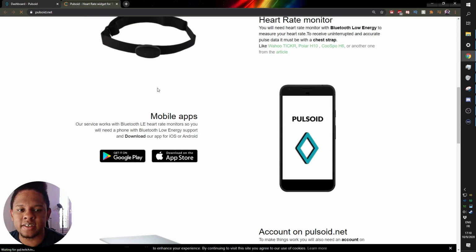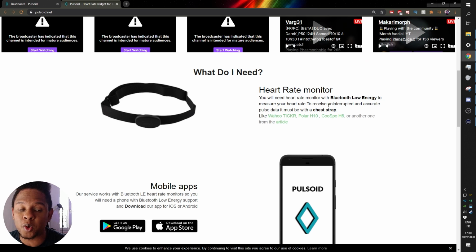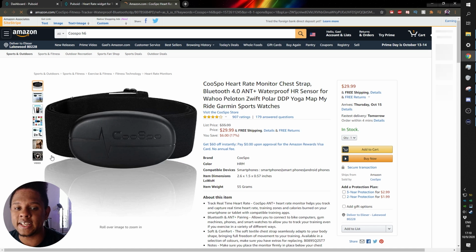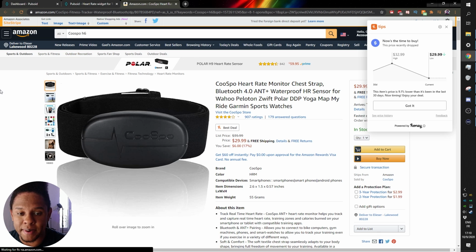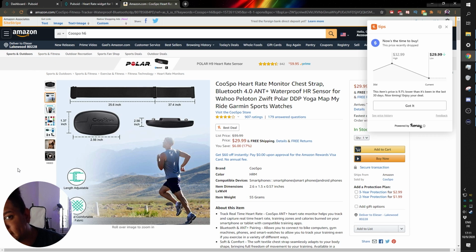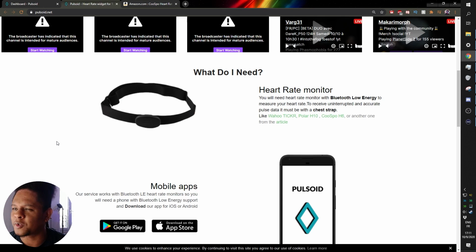On their front page here, it will show you a list of compatible heart rate monitors. But if you just wanna go with the cheapest one, I recommend the one that I have, which is the Cuspo H6. There will be a link in the description, an affiliate link for you to get it. And right now this is going for about $30 US. It used to be 15, but unfortunately, with the pandemic, it is now double the price. So maybe check to see if you can get a used one. Although it's kind of icky to use a used heart rate monitor.